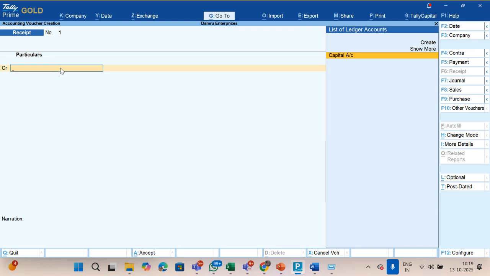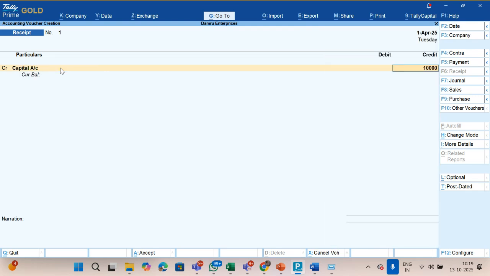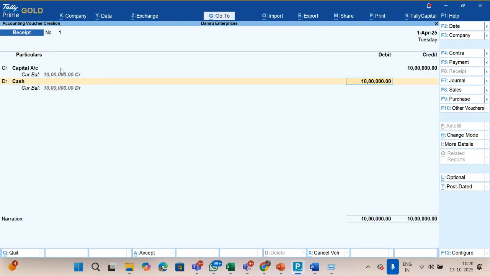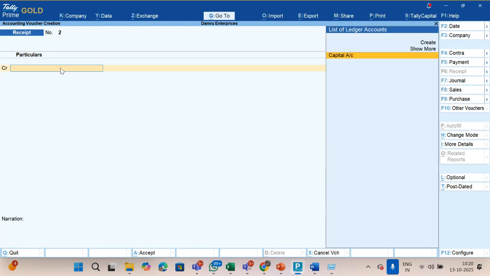So what will be the entry? Cash to capital. The capital account should be credited by 10 lakh rupees, and the cash account should be debited. Cash is created by default; there is no need to create the cash account. Enter, enter, enter, enter. I'm sure everybody understood.